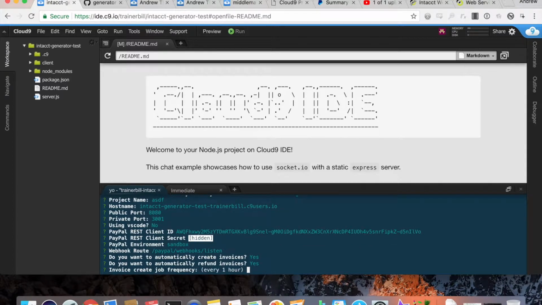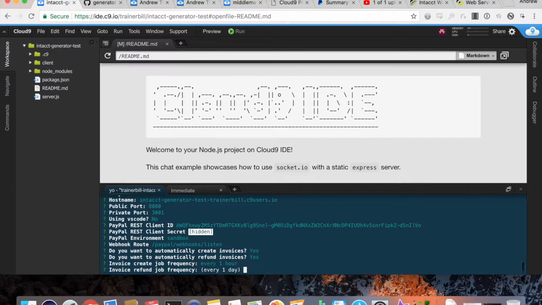Invoice job frequency. This is how often we query Intacct for the invoices. So the default is every 1 hour. This can be any text that can be parsed by the JavaScript later package. So you can go take a look at that package to see what you can add here. This is the refund job frequency, which just defaults to 1 day.